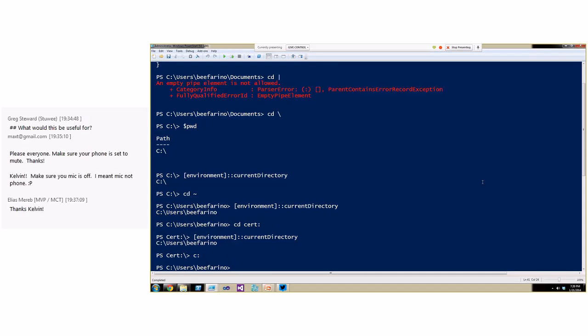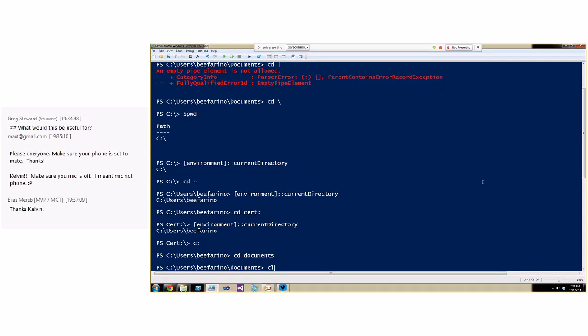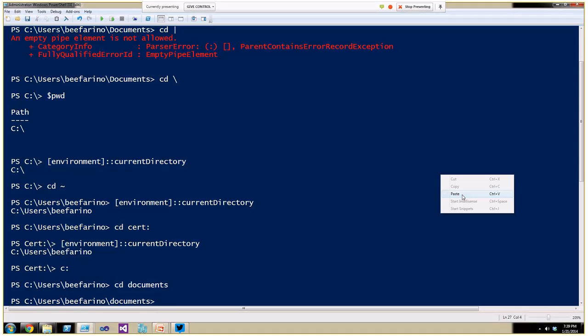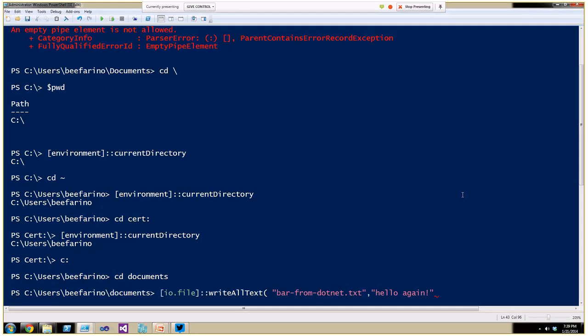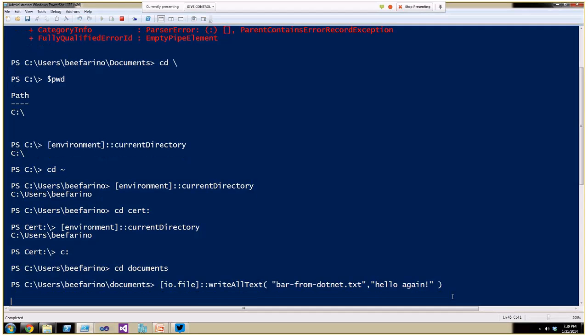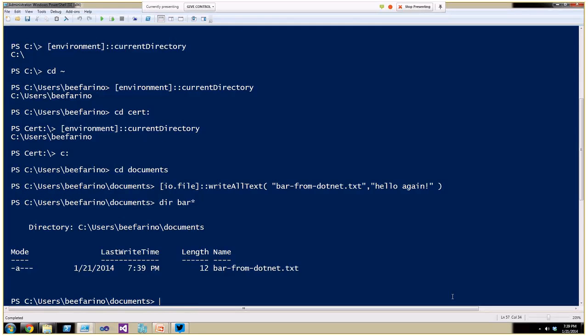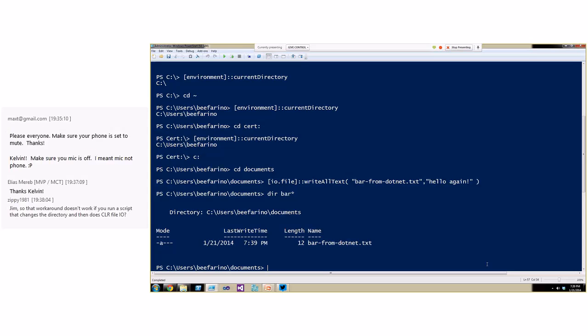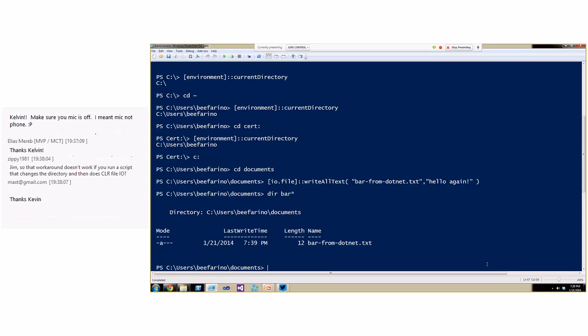So anyway, back to our original example, if I go back to the C drive and go into Documents, I'll create a new file, bar from .net.txt. Before, this would have been written into the current directory for the process, and it still will be. But the nice thing now is that the current directory corresponds to the current location, so the file ends up where I expect it to be. Very useful.